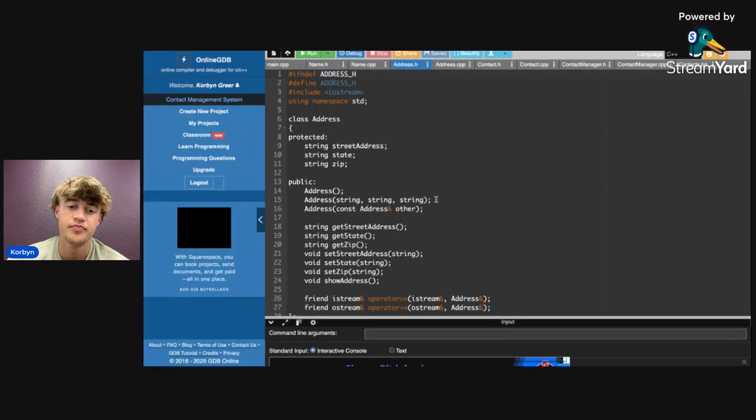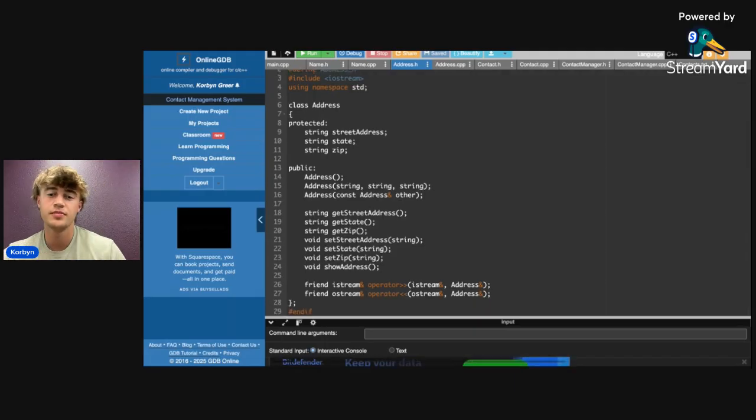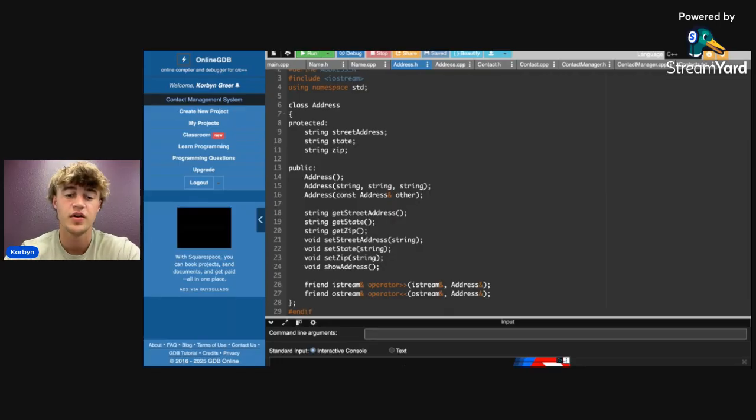Very similar, address has variables for an address, just an object of address, also getter and setter methods, and then a show address method, then methods to print that out.